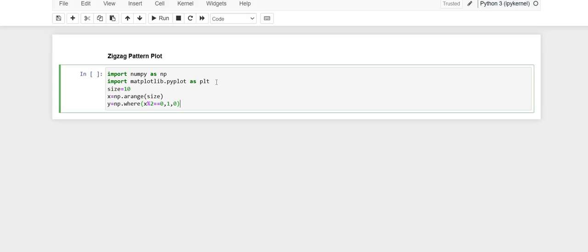So here np.arange, this generates an array from 0, 1, 2 to size minus 1, representing evenly spaced x coordinates, and np.where assigns alternating y values. If x is even, y is equal to 1, and if x is odd, then y is equal to 0. This creates the zigzag effect.